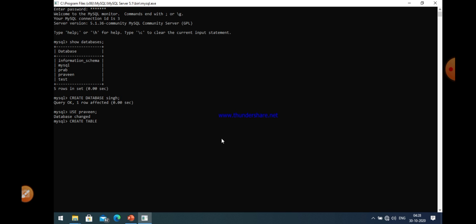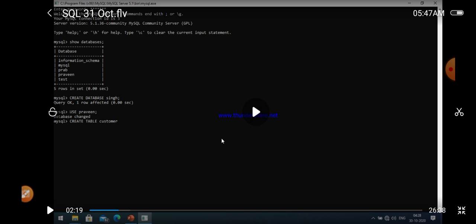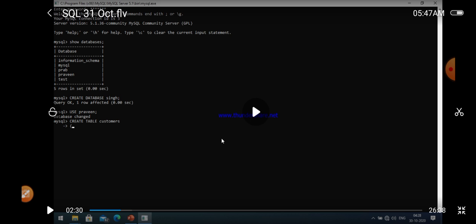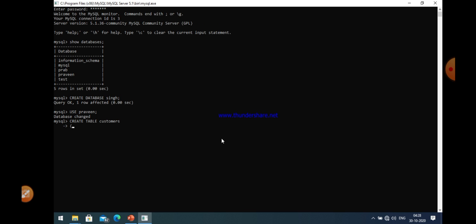let us see the create table command. To create a table, first of all you have to write create table, and always remember that it is case insensitive. It means if you write in capital letters or in small letters, it doesn't affect the execution of the query. So just write create table customers. Customers is the name of the table.